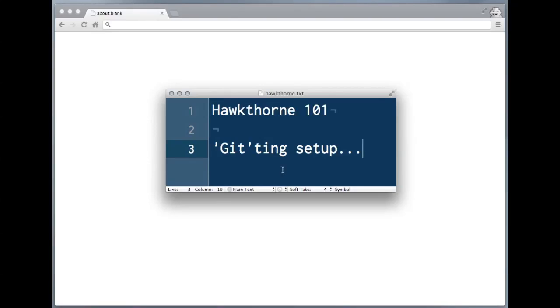Welcome to Hawkthorne 101. This is going to walk you through getting the game set up on your machine, getting a GitHub account set up, cloning it for the first time, and getting everything prepared so you can start hacking. This will be focused on OS X. I will be doing a Windows one, so if you're looking for Windows, check that out.